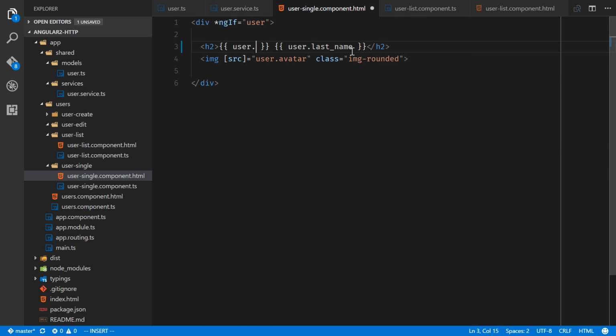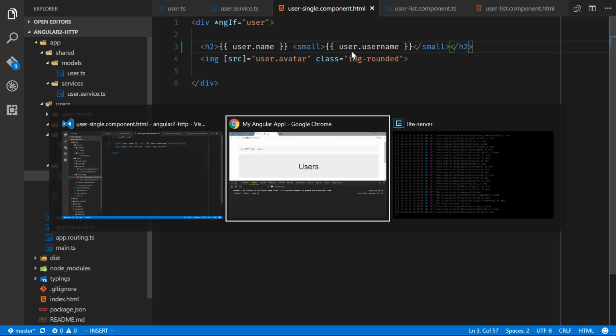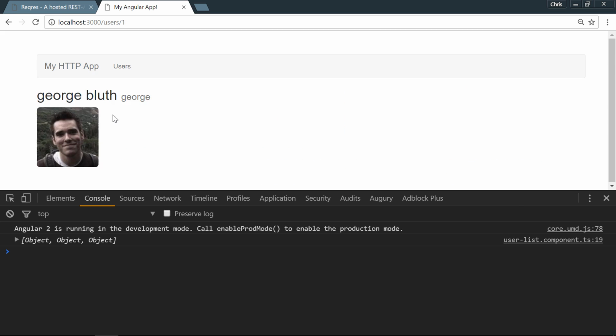single.component.html from this name, small username. And that should be good enough to reformat the API's information to our information across our entire app so far. Click on one of these, goes through, our username shows on the single page, and we're good to go there.